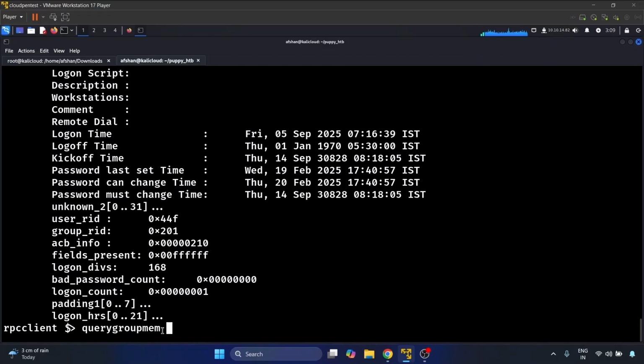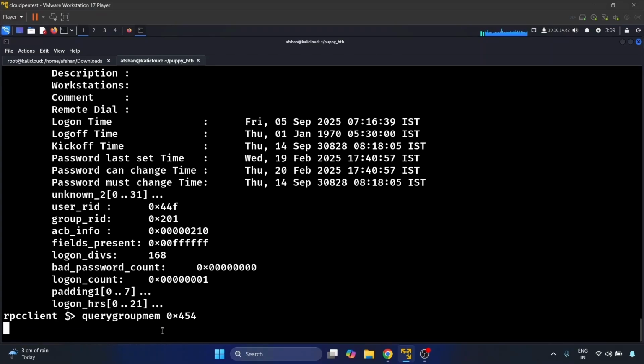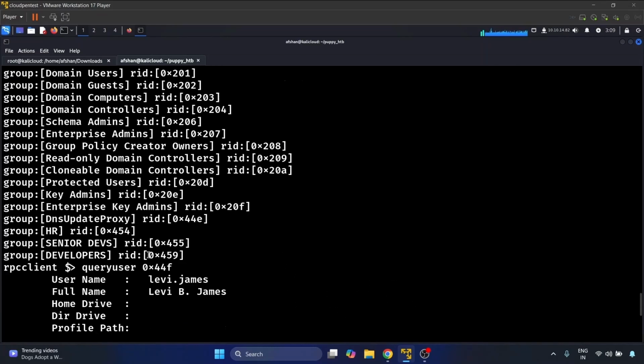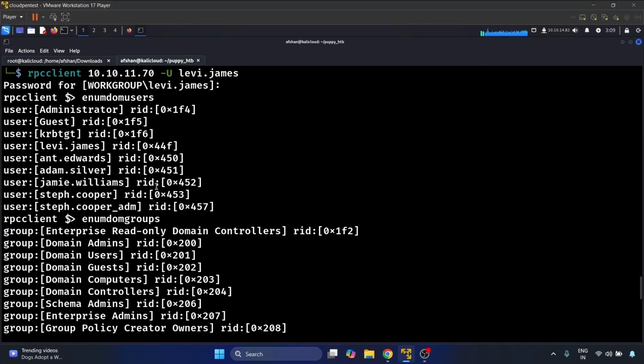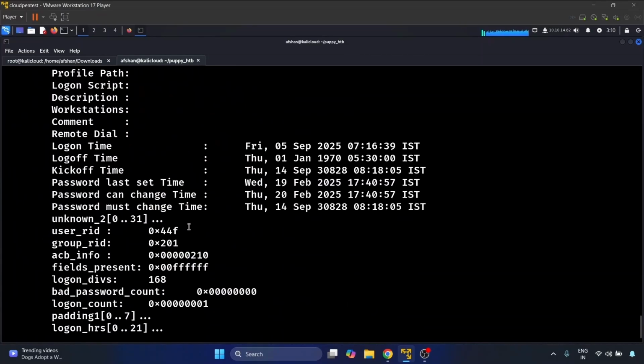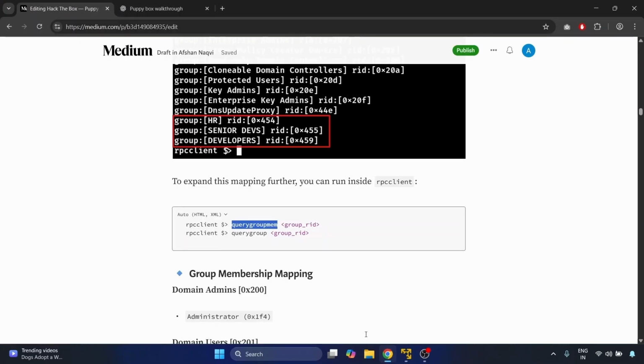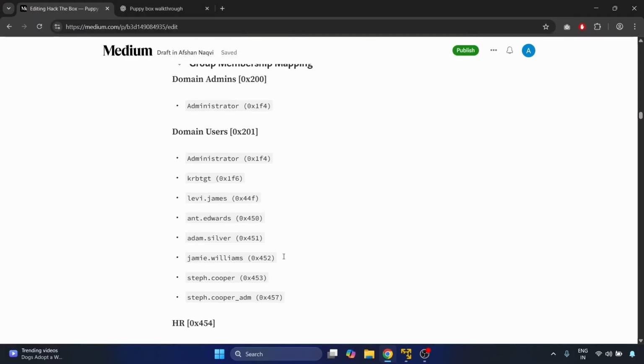querygroupmem. Mem is short for member. Let me write this RID here and hit enter, and we'll get this RID. It is 44F, so 44F is the ID of this Levi user. So basically this Levi user is part of the HR group. I actually used the same approach when I was solving this particular machine, to map everything, and I used ChatGPT for that.